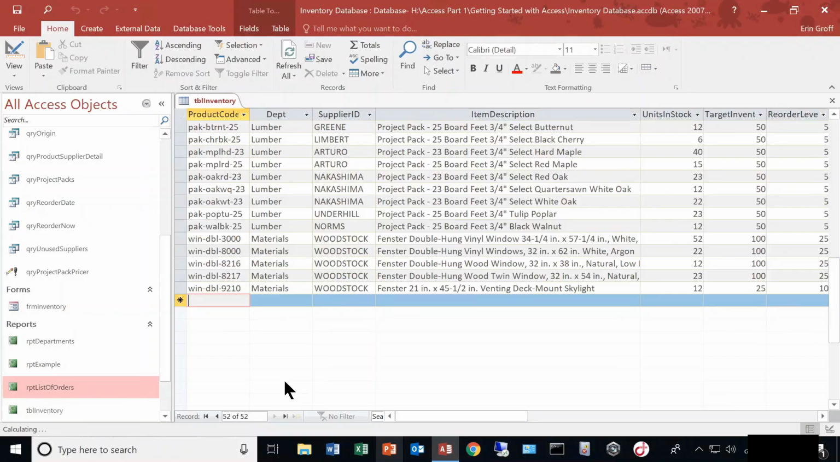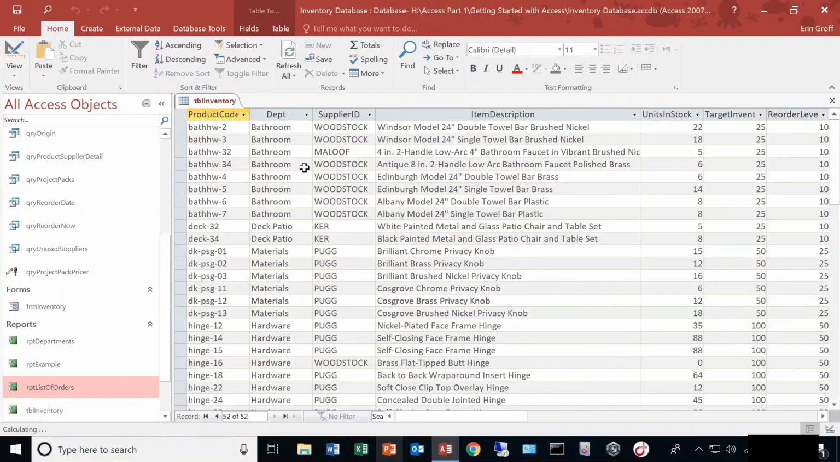There's two types of databases in Access, flat and relational databases. Flat databases contain a single table of data, where relational databases contain multiple tables of data that relate to each other through certain key fields. For instance, let me show you something.